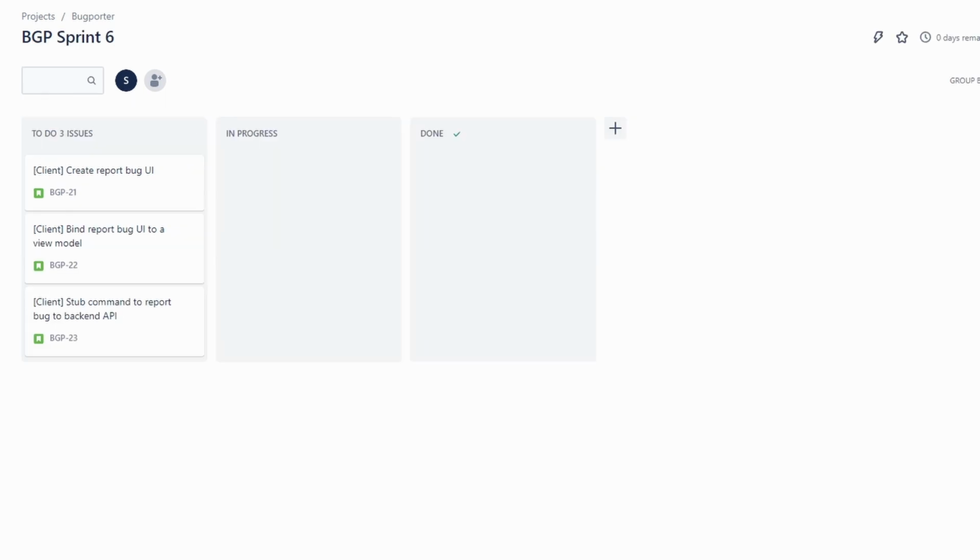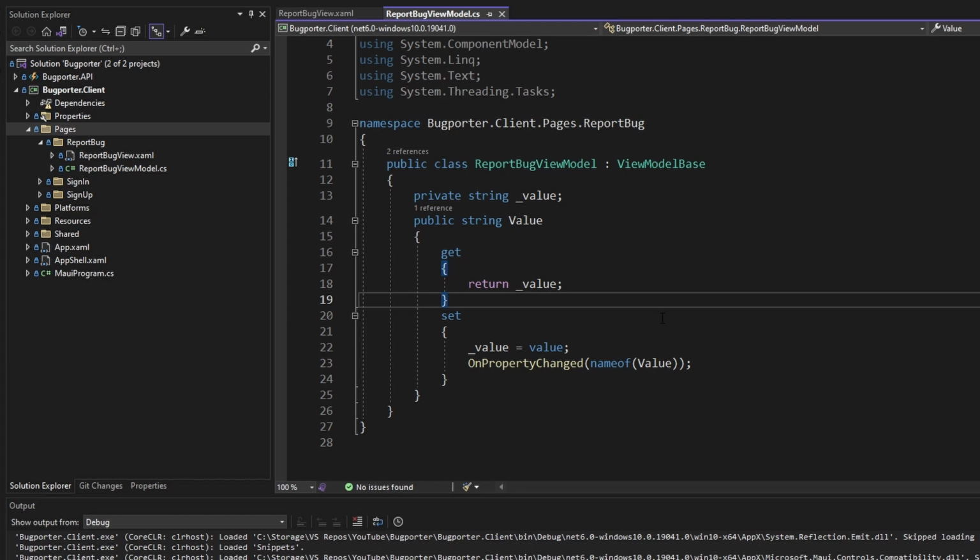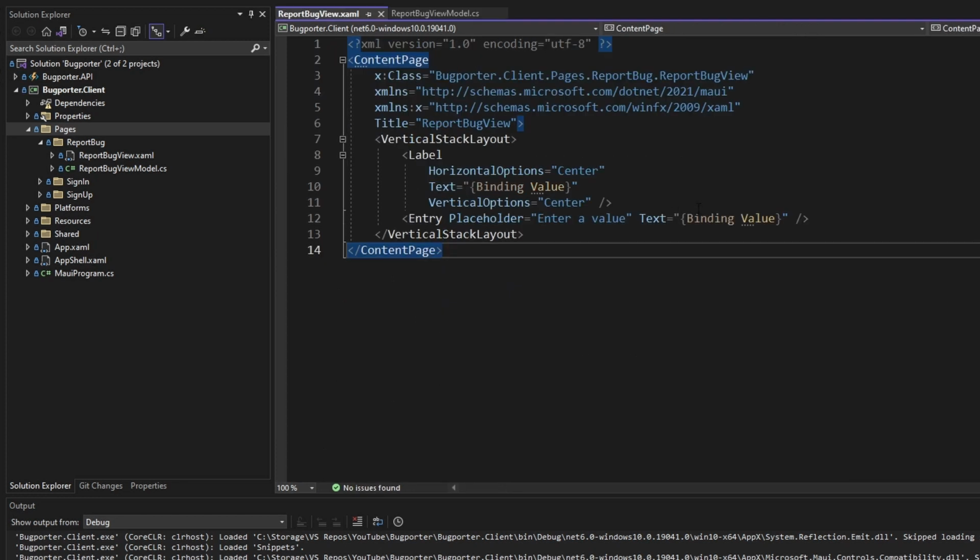Now, before diving into binding or commands, we need to actually create our UI. So let's take on this first task of creating our report bug UI. This part will probably be the most satisfying. Last time, we scaffolded out this report bug view that binds to a report bug view model. And the whole point of this was just to demonstrate some MVVM principles, such as binding.